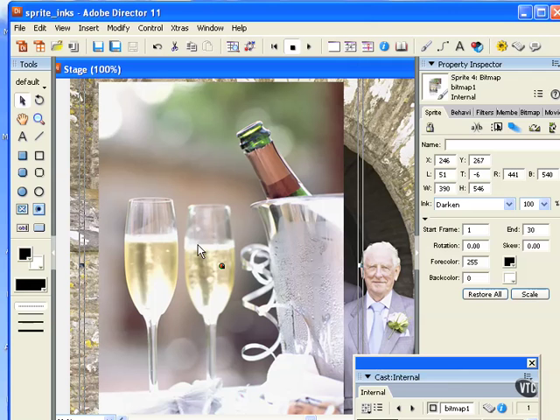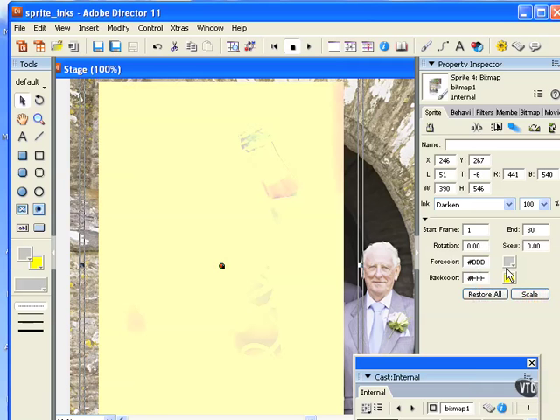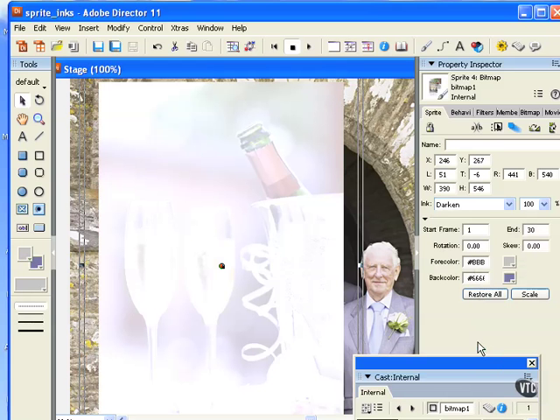So let me demonstrate this. Now you'll notice that with the Darken ink, nothing happens until you start changing the foreground and background color chips here. Notice again that Darken makes the background color equivalent to a color filter through which the sprite is viewed. So notice that this is now through a yellow filter, red filter, and so on. Kind of an interesting effect there.